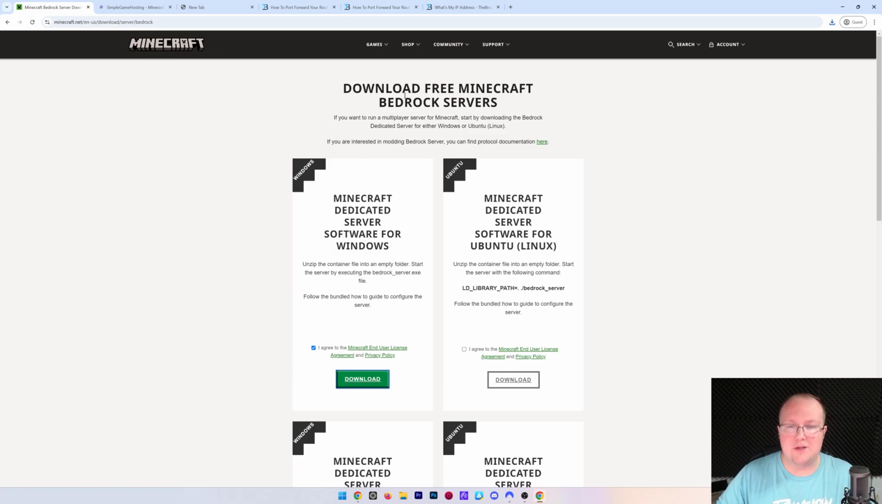So with that being said, what do you do? What if you don't want to worry about having the hardware to host this server? What if you don't have a computer at all and you still want to host a server? What if you just want to get a Bedrock Edition server up and running without having to worry about setting it up and doing all that stuff?